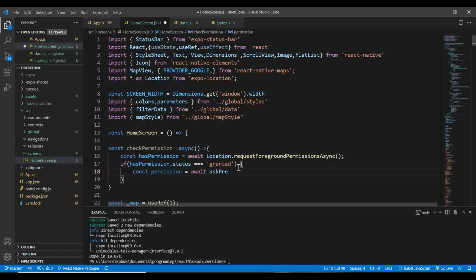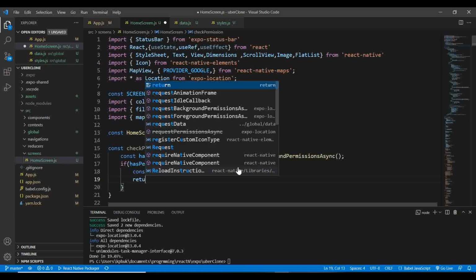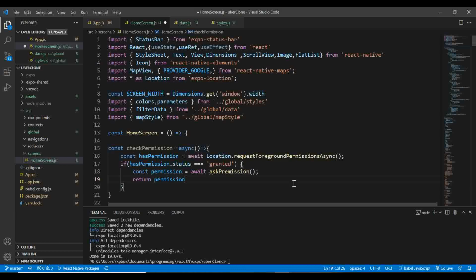So when I say ask permission, and return the permission that we've just created on top there. And we can return true from this function check permission. Now let's create the ask permission function.